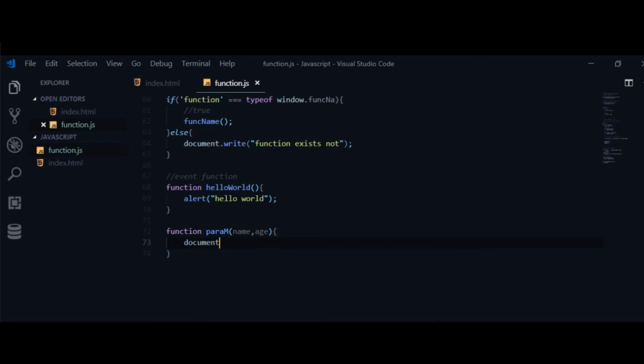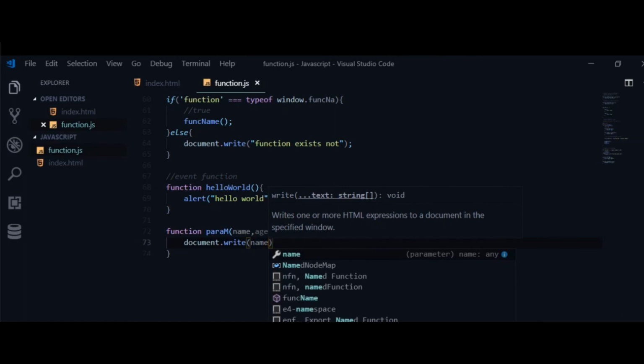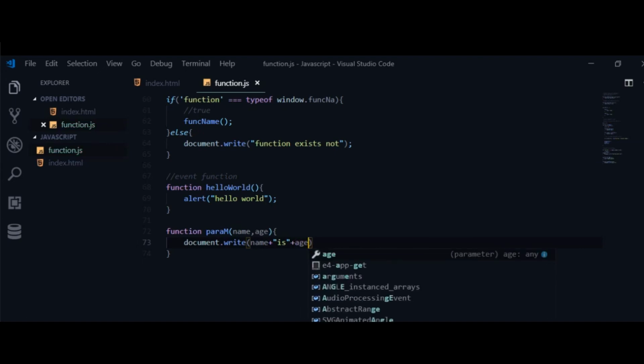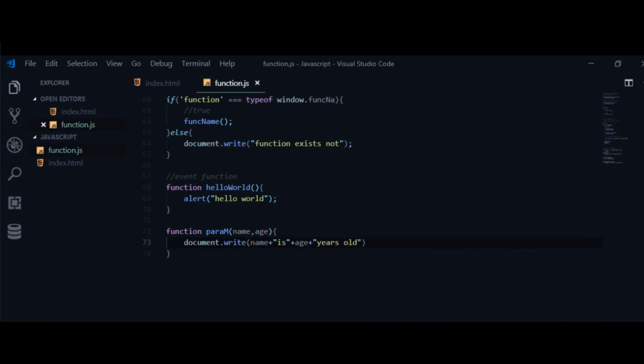I want it to do document dot write. Okay, what do I want it to write? The name that has been passed in as a parameter, and also concatenate. This is concatenation, guys. If I use this plus, it is to be able to make this one string. Whatever I'm gonna put in here is gonna output as one string. So name is, concatenate age, years old, right? Then I'm gonna have it like this.